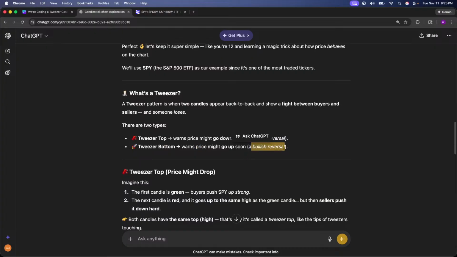A bullish reversal. Whenever we think of bearish reversals, think bear, down, the market might go down. A bullish reversal, what do bulls have? Bulls have horns. What do those horns do? Point up, right? So we think the market might go up.